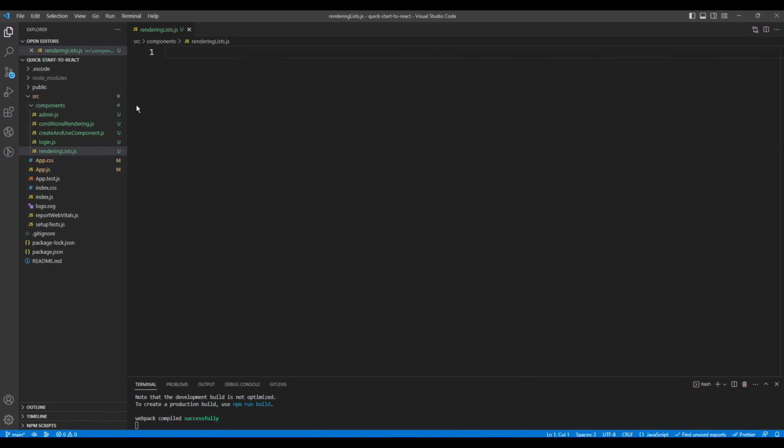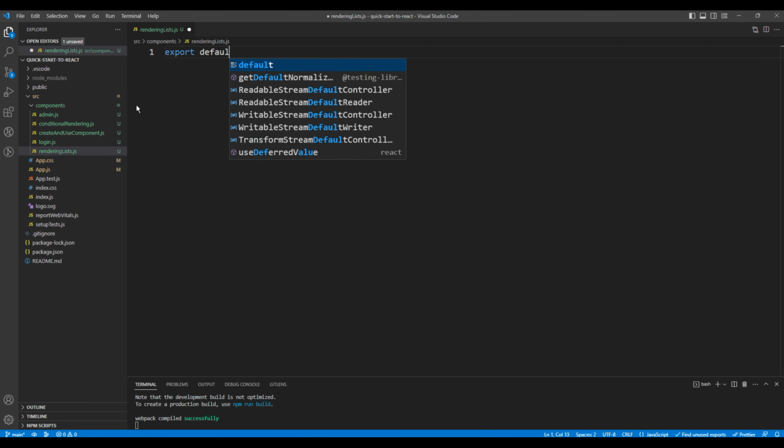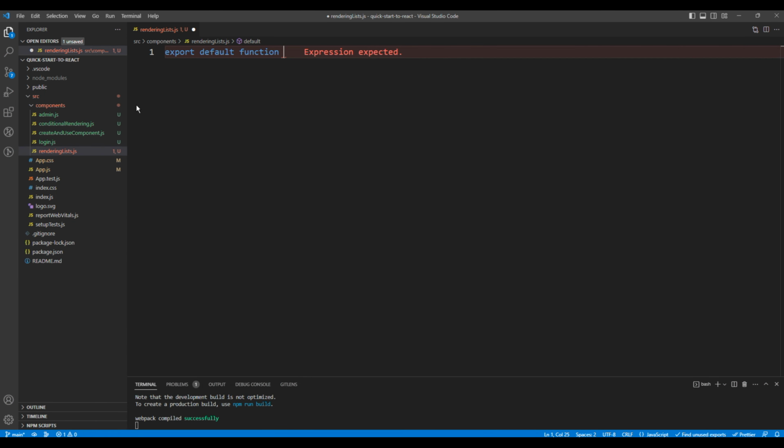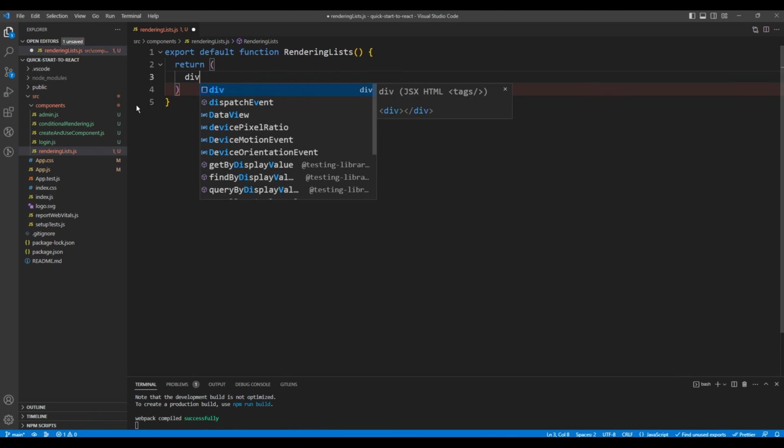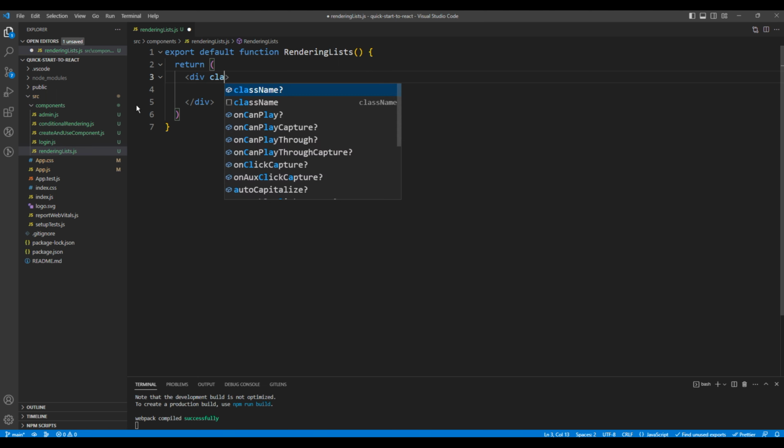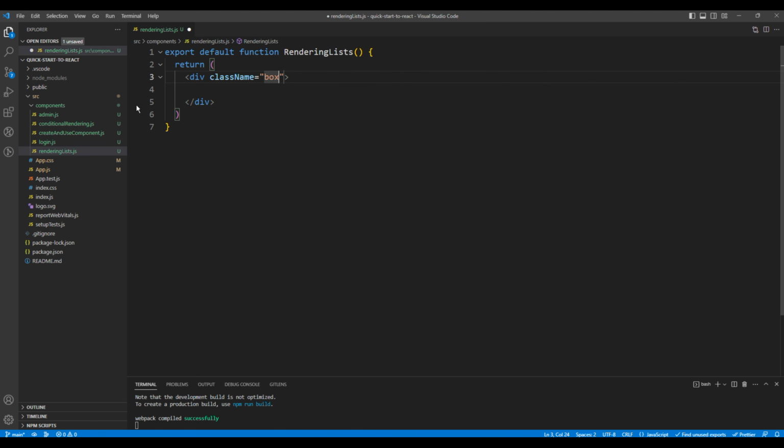Create a functional component, so add export default function and a component name. In return, let's add a div tag, and let's also add the class box. Inside this div, add h2 tag for the title, My List.